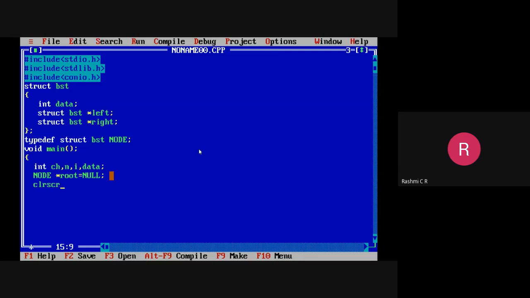Afterwards, you can go with your clear screen option. Then you go with the choice. We have to specify the choice. We'll go with a while one because the menu should be repeatedly displayed. So what should be my first choice? According to the question, I need to create binary search tree, right? That is the first choice. Second choice is you need to search for such element in binary search tree.